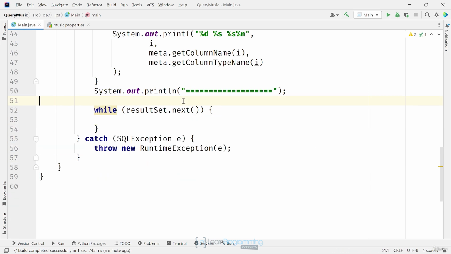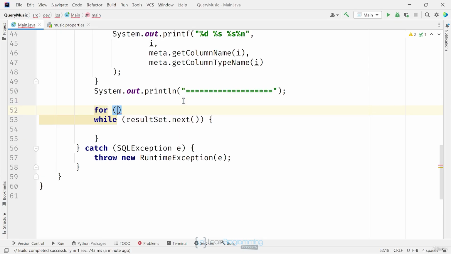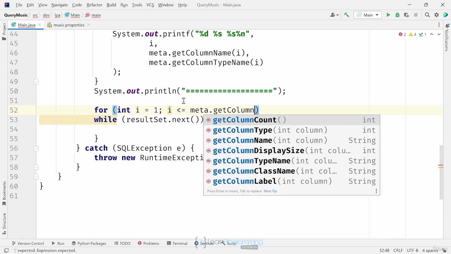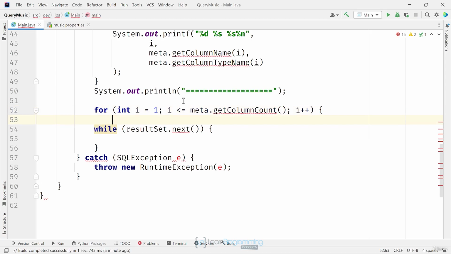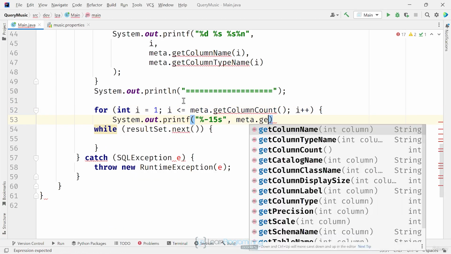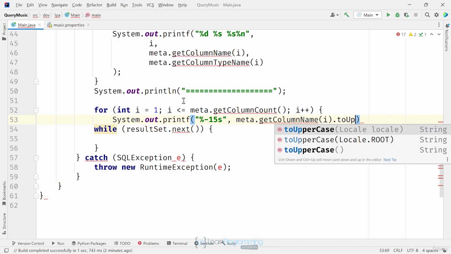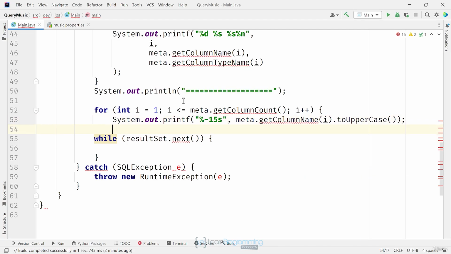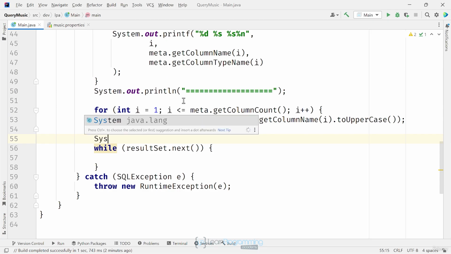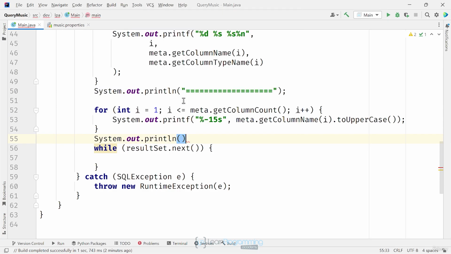Before this loop, I'll add a column of headers using the result set metadata. Again, I'll loop from 1 to the column count, incrementing by 1. This time, I'll print each column name, making it left justified and allowing for 15 characters. I'll also make the column names uppercase. After the column headers are printed, I'll print a new line here.